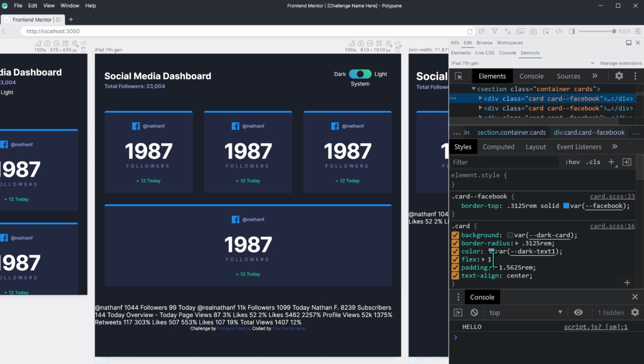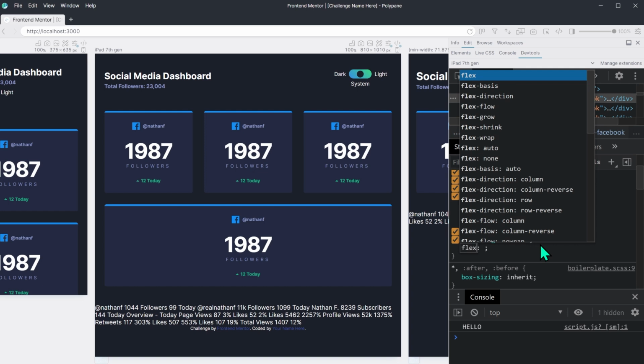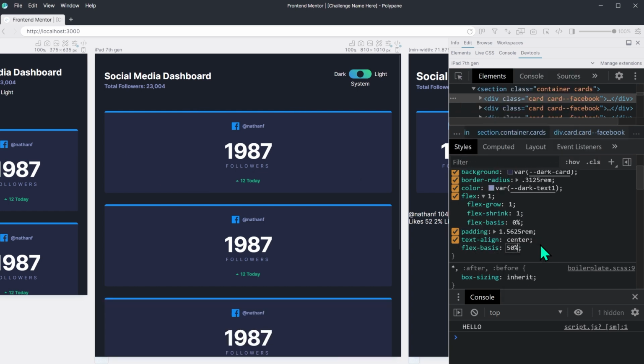So flex of 1 is for mobile, and this is a shorthand property that will take up the flex grow, flex shrink, and flex basis. Flex basis is the default width, and it's 0% when you just set using the flex shorthand property. Flex grow is the speed at which the element will grow in width to fit the parent width. And then the shrink is how much it'll shrink. So what I think I want to do is, to limit it to 2 columns, I could set something like flex basis of 50%, I think.